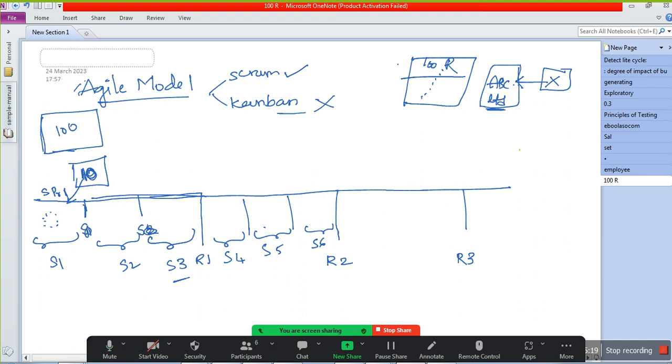So the Scrum team will be there, the Scrum master will be there, and the product owner. These three will be working on each and every sprint. The product owner will give the requirements, and the Scrum team will work on the requirements.